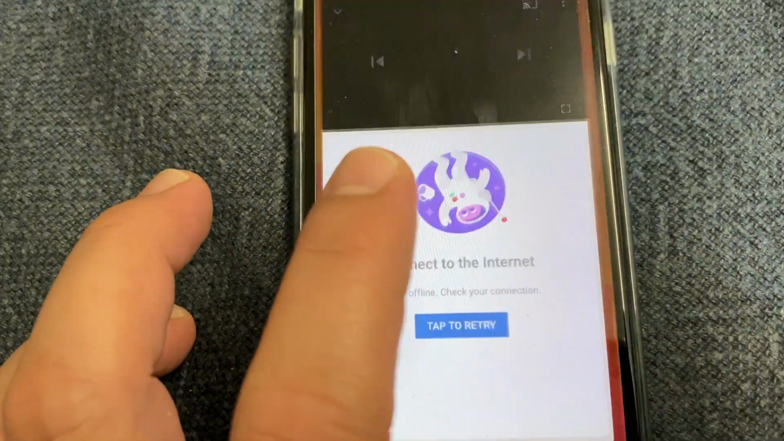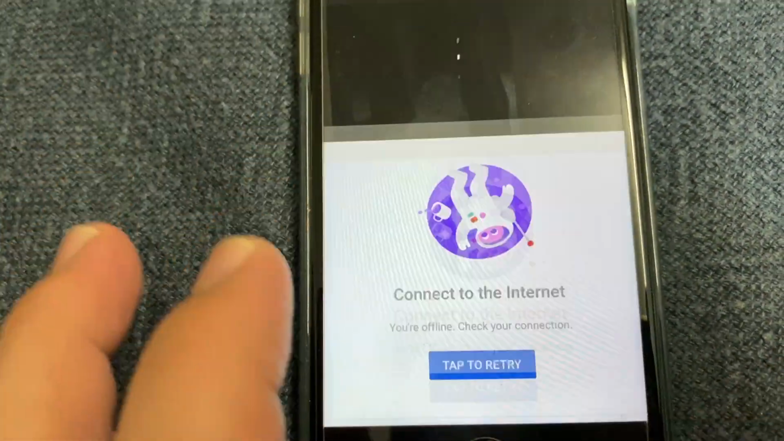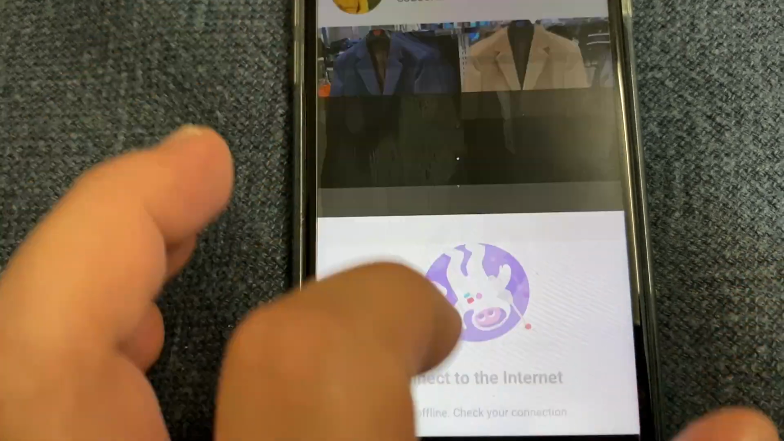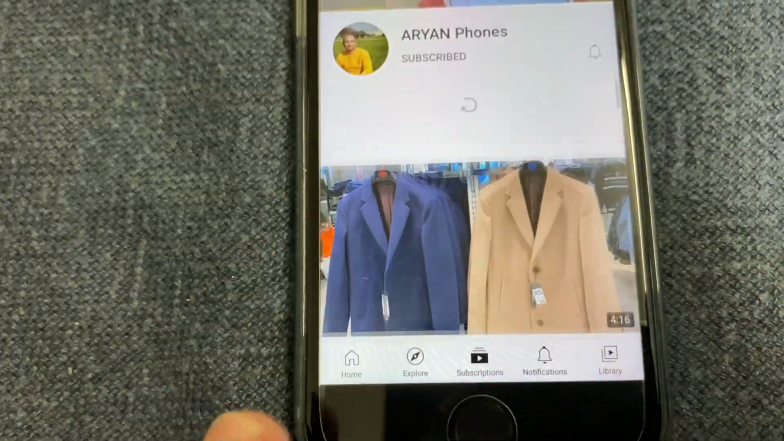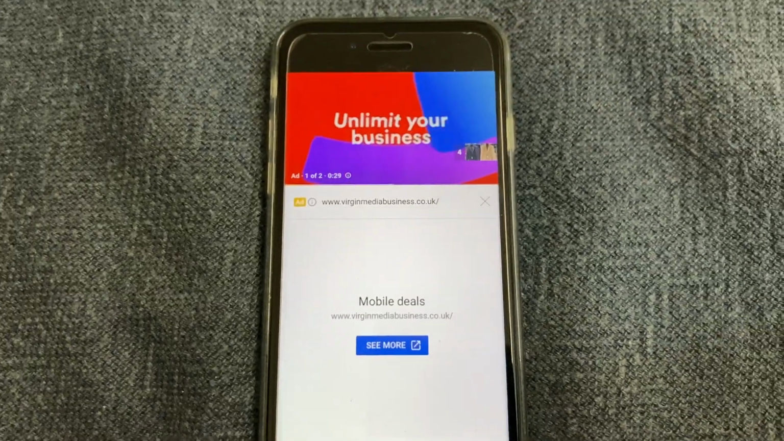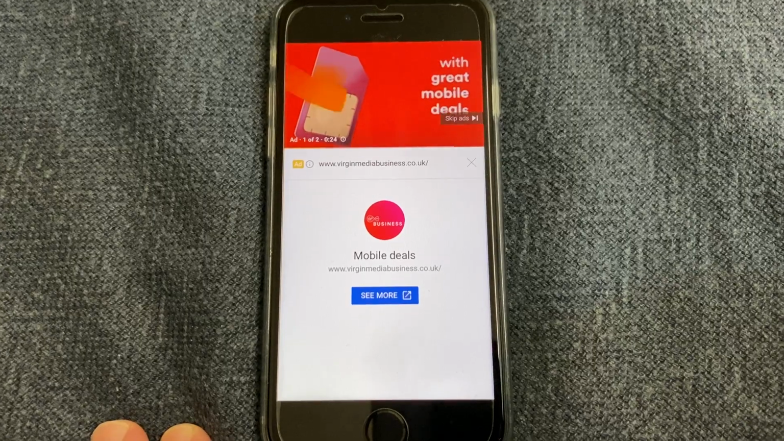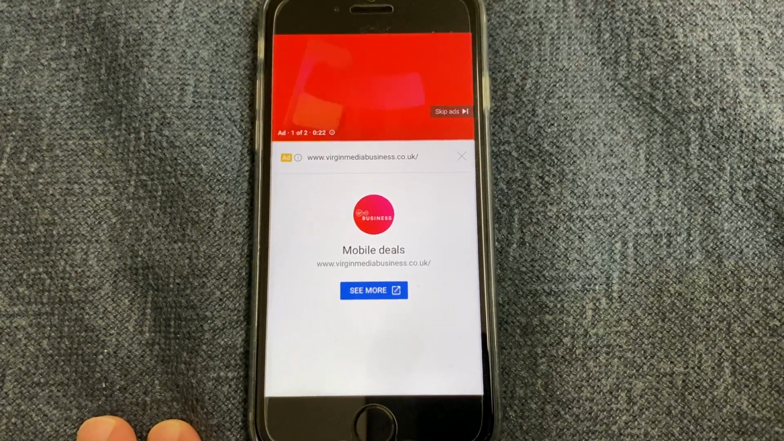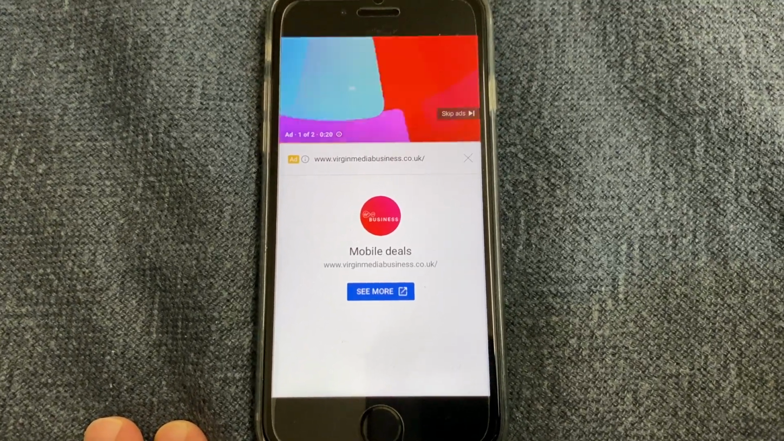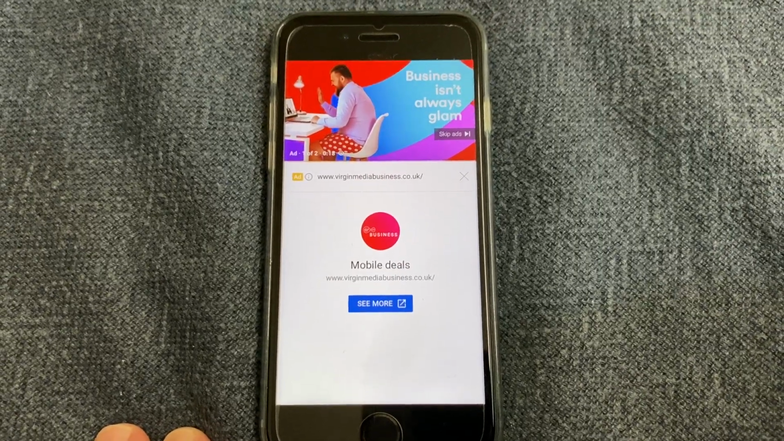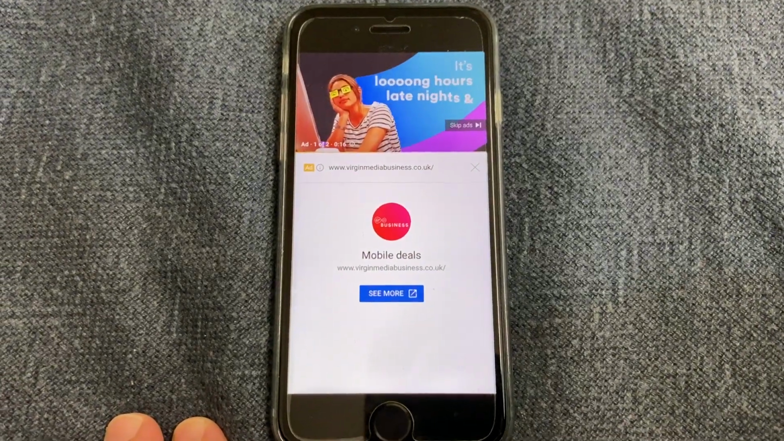So we go back to YouTube, reloading the video. And now with 3G, we changed to the 3G option, so the video will play without interruption. This is how to use your mobile data faster.